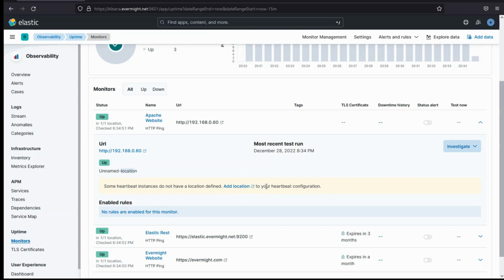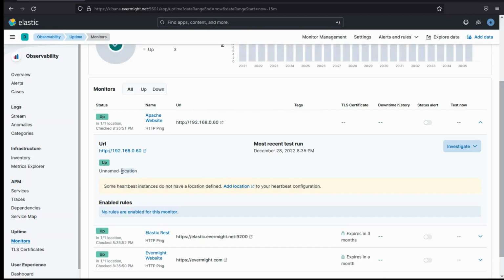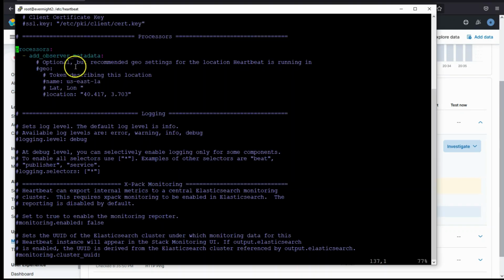So if we have, let's say, two different servers monitoring this URL, one heartbeat server can be in Peru, and another one could be in Spain, as an example. And we can label it. And we can do that labeling through this processors add_observer_metadata. And I will uncomment the geo and the name. The name can be anything human readable. So I will just state, let's say, this Evermite 2 server is from Lima, Peru.